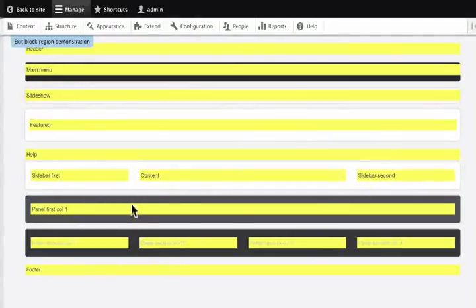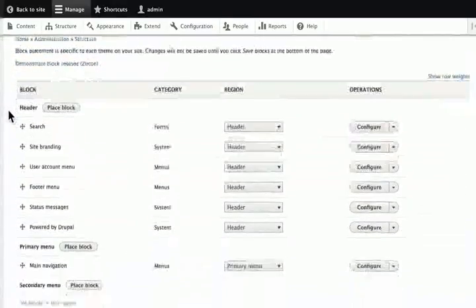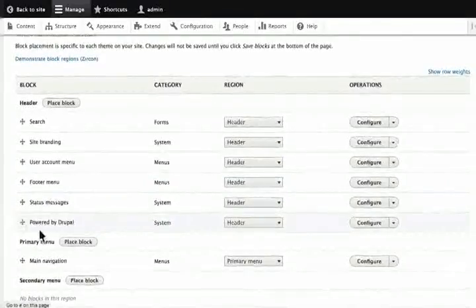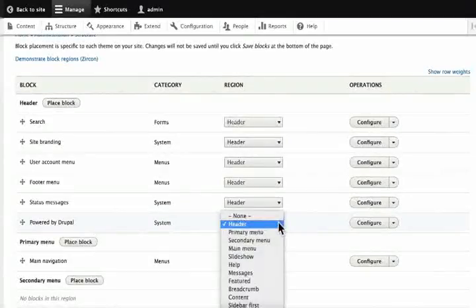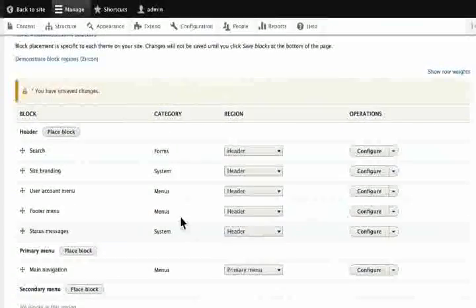Notice that some of the regions from our default theme are no longer available. Let's take a quick look and see what we need to do here. There are a lot of stuff in the header region. The footer region, to which we had assigned the Powered by Drupal block, no longer exists. We will put that back into footer. It immediately disappears from the header.